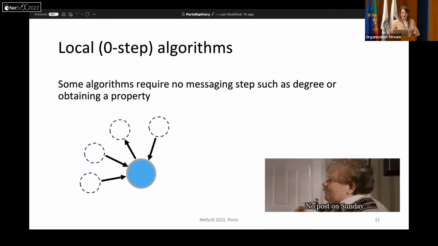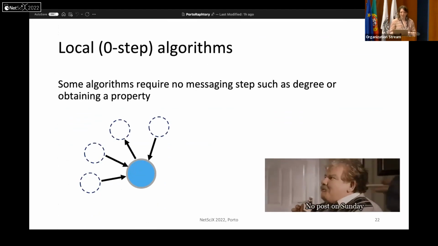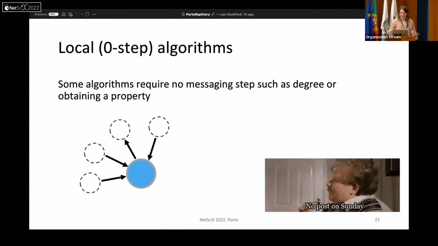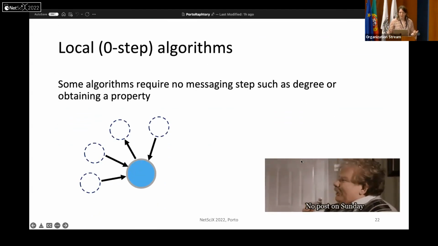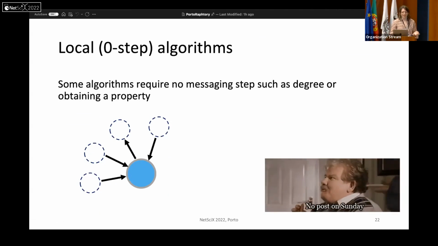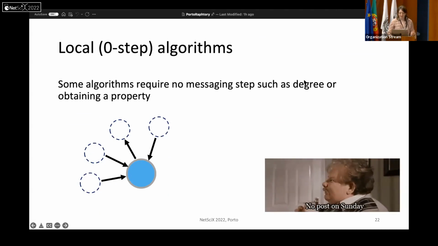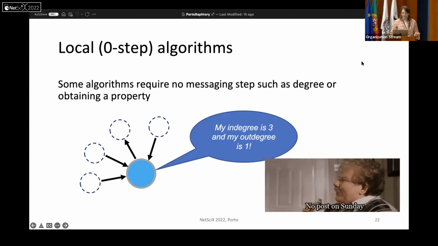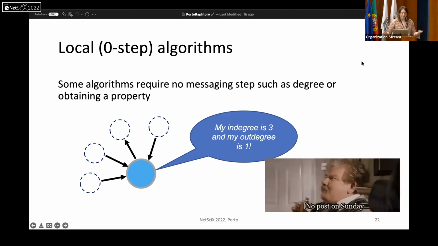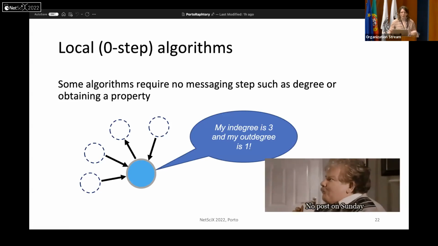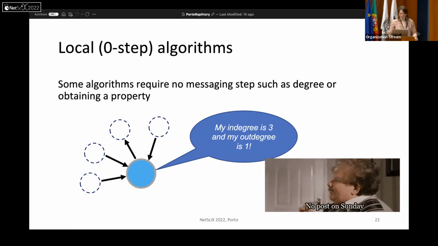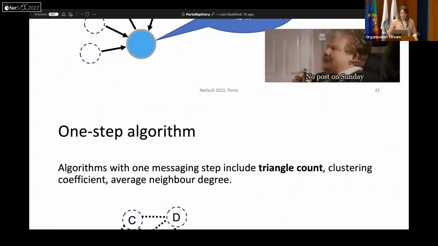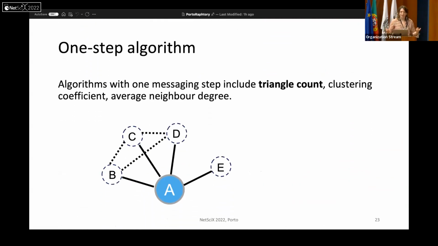So, a local algorithm, a couple of examples of these, and what I mean by local is that no messaging step needs to occur. It's things like asking each node what its degree is, or obtaining a property. So the node here can immediately say, my in degree is 3 and my out degree is 1, without any messaging steps occurring.